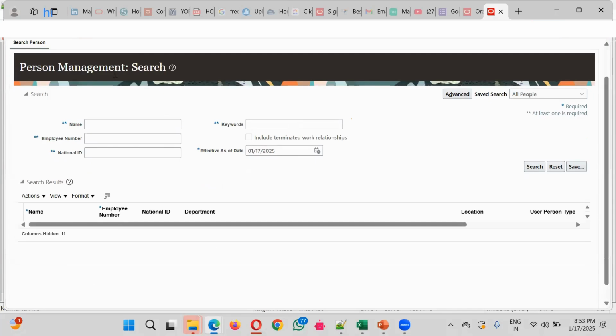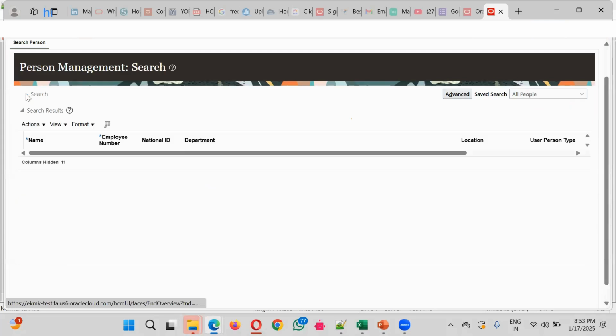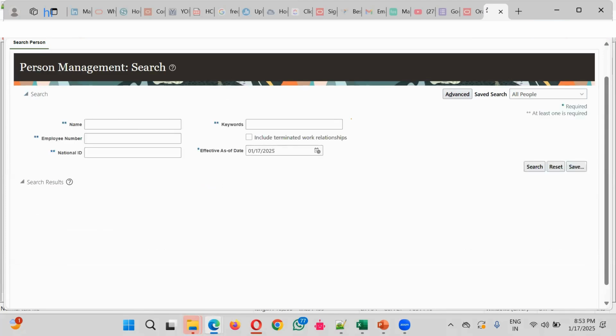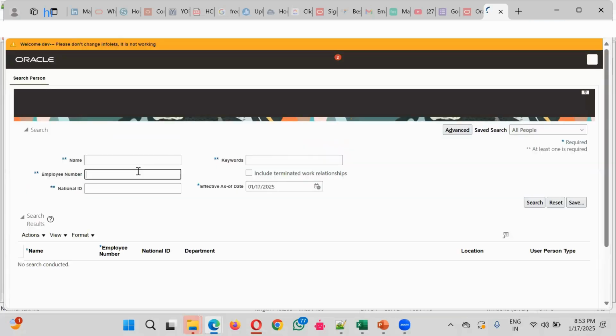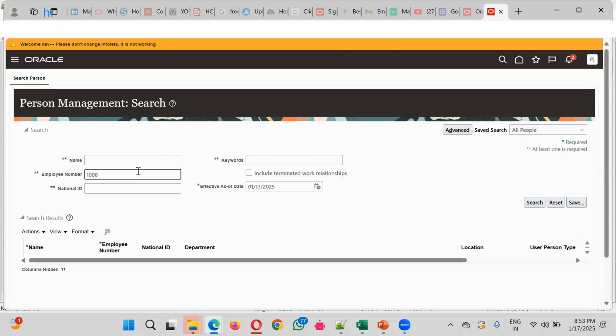In the application to search the person, there are two sections. First is the search section and second is the result section. Under the search section, there will be certain fields available. Based on those particular fields, we will be able to search for particular things based on the criteria that we are going to pass. Suppose one of the fields we are going to enter 1008, something like that, and click on search.